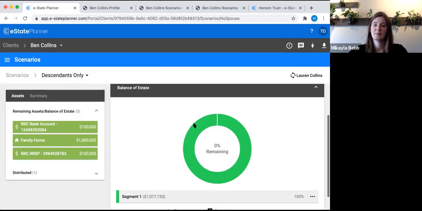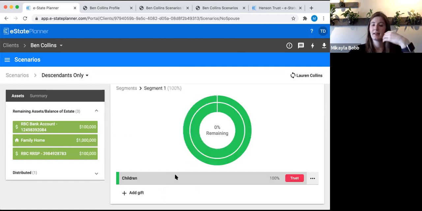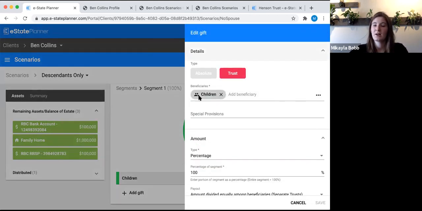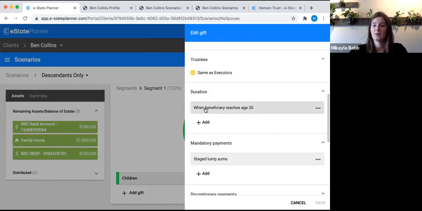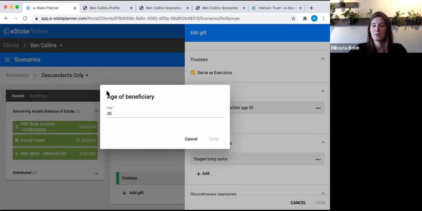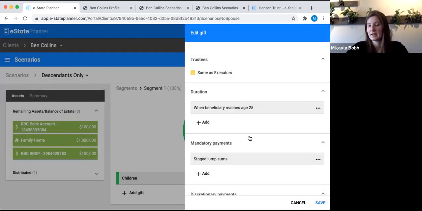And then lastly, the residue for this scenario. So let's see the details. To see it, I just click on that gray bar and click on it again. And it's got it going to the children for 100%. The duration is when the beneficiary reaches age 30. Let's say I wanted to change that. All I do is click on it, put in a different age and say done.